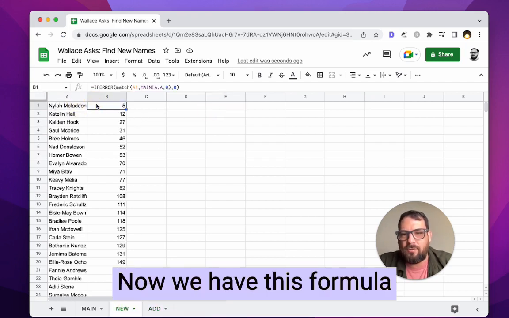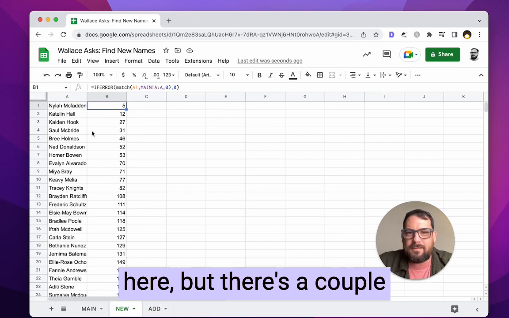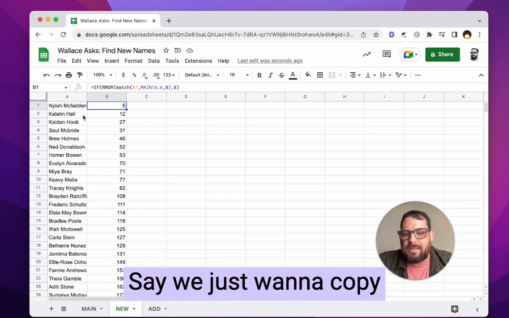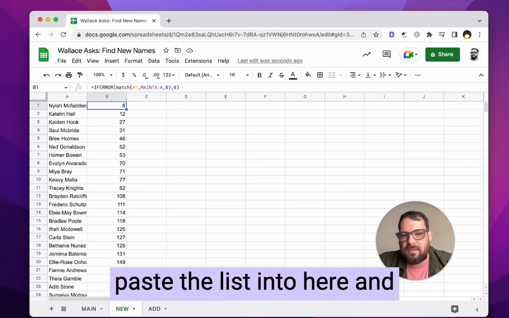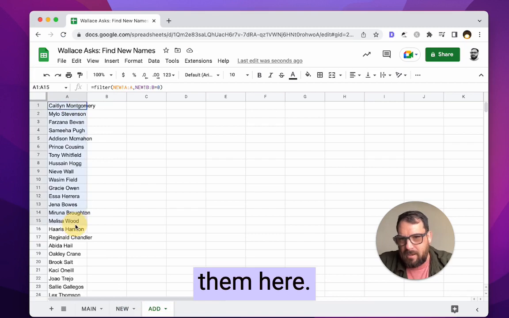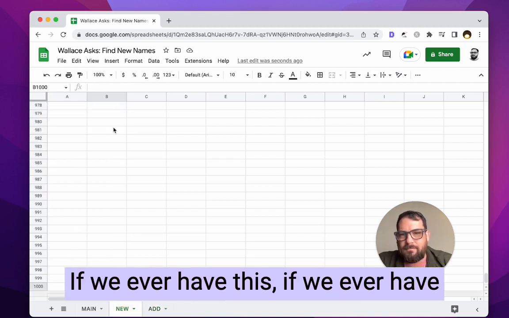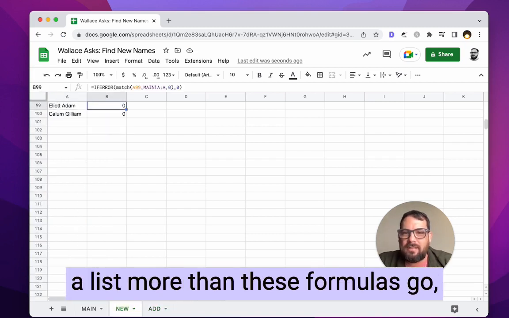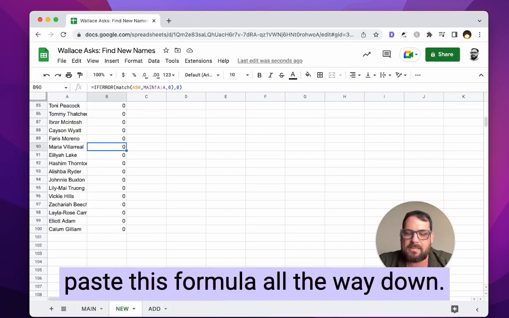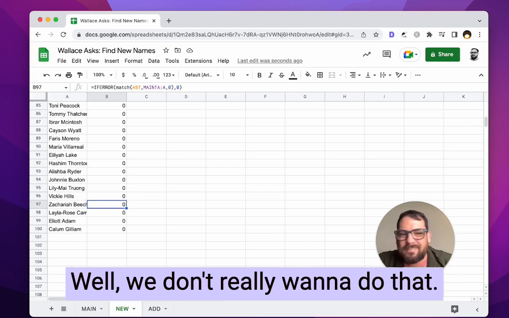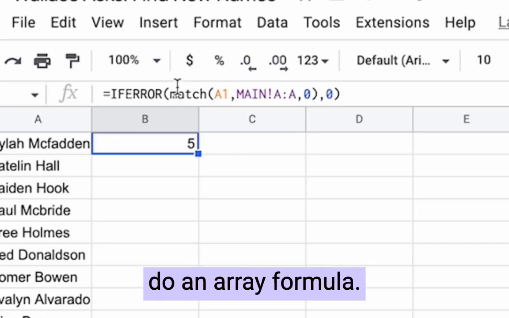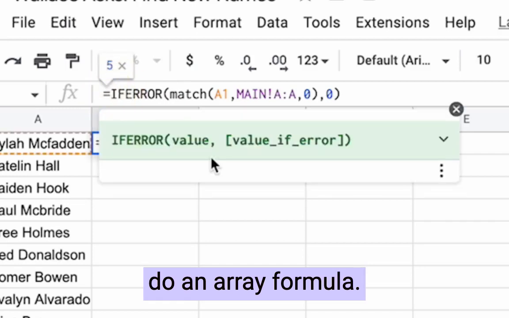Now we have this formula here, but there's a couple more steps we can do here, right? Say we just want to copy paste the list into here and add the new ones, and then we want to get them here. If we ever have a list more than these formulas go, we have to come in here and copy paste this formula all the way down. Well, we don't really want to do that. How do we fix that? We probably could do an array formula.